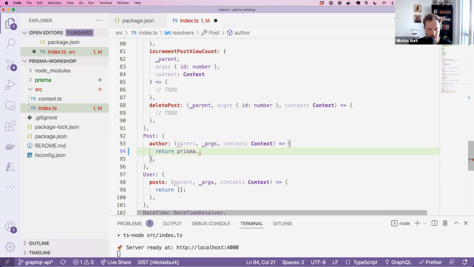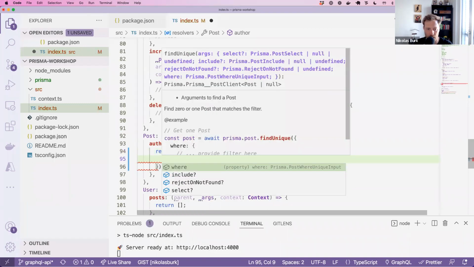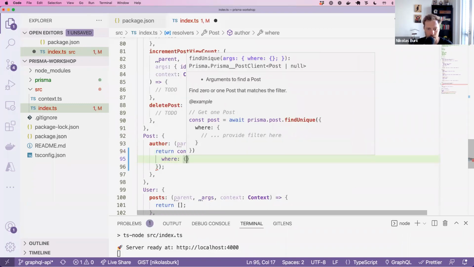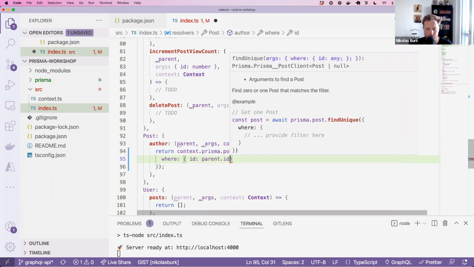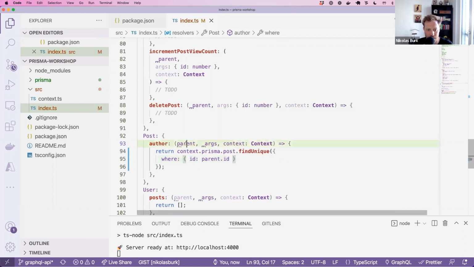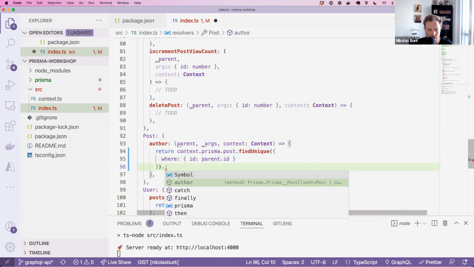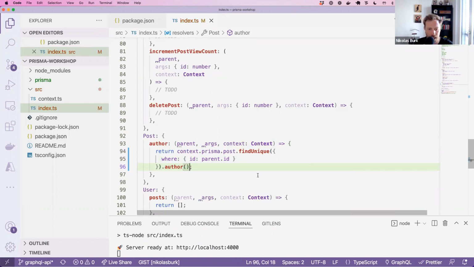So prisma.post. Actually, sorry. We can't access Prisma directly, we have to access it via the context. And then we say findUnique, where id is parent.id. So we're accessing the ID of this. And again, to understand why we need to write the resolver in precisely that way, go and check out that article. And then we're using Prisma Client's Fluent API to access the author.